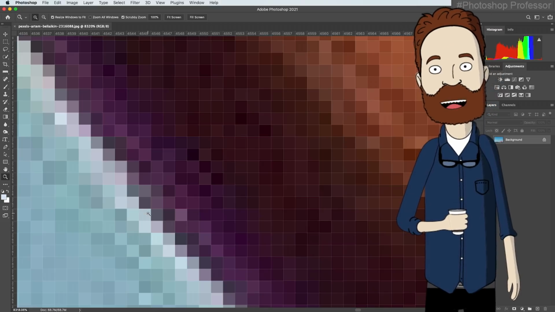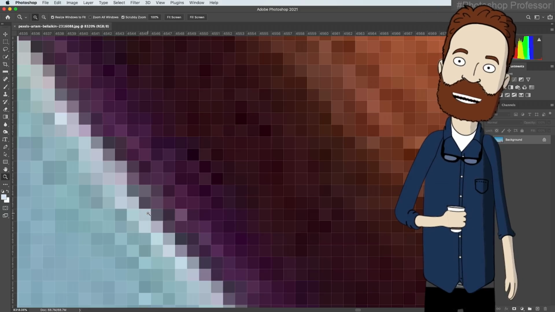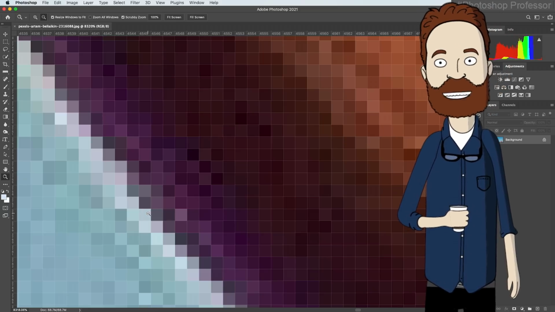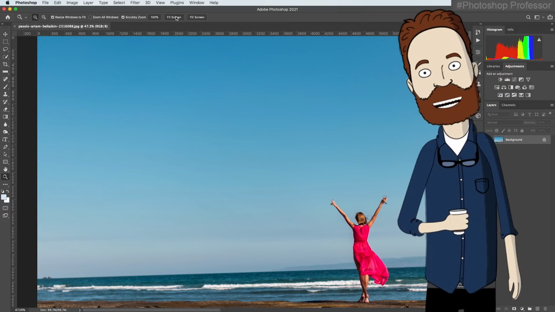But remember, we are not resizing the image right now, and we're not changing its resolution. We're basically just zooming in and out of the image. Now go up to the options bar and click Fit Screen so you can see the entire image on your screen. Now here are some advanced tips.